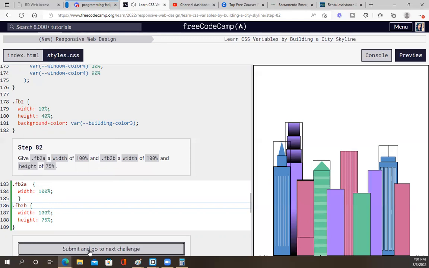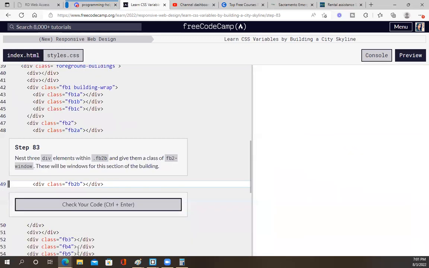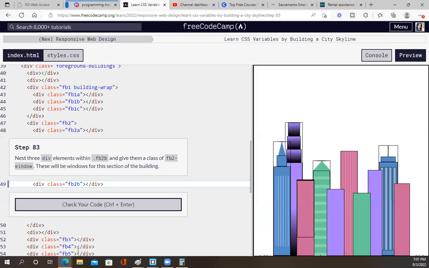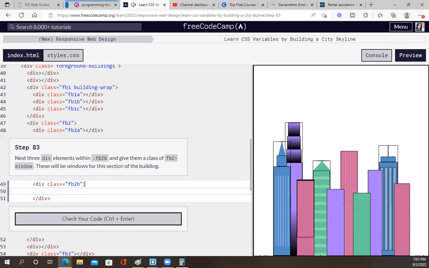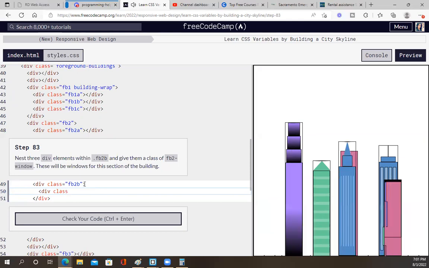Okay, I'm gonna try to stay on this screen a little longer so you guys can see the answer, you know. All right, step 83. Nest 3 div elements within FB2B and give them a class of, all right, let's just get it going here. A class that we give it is FB2 window.